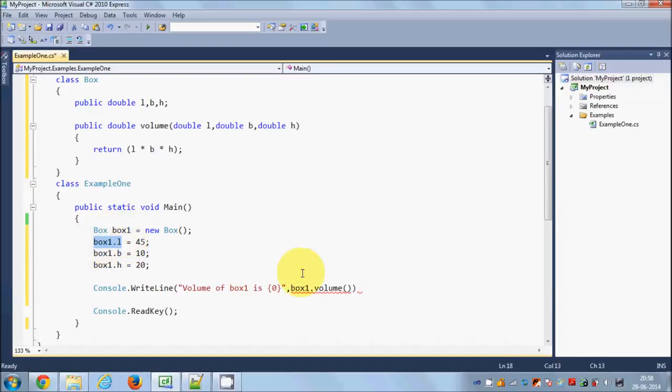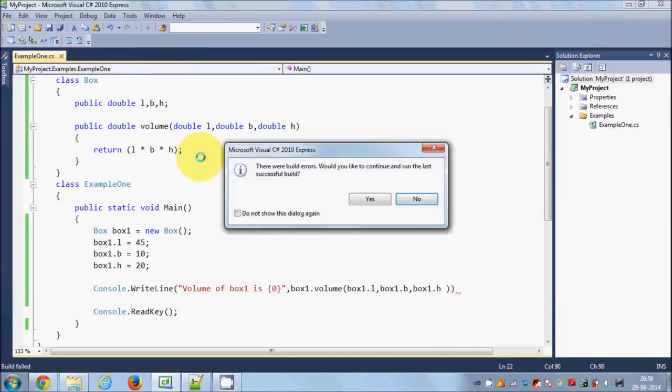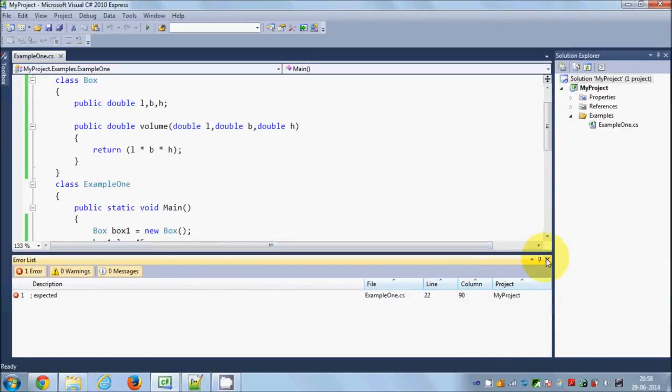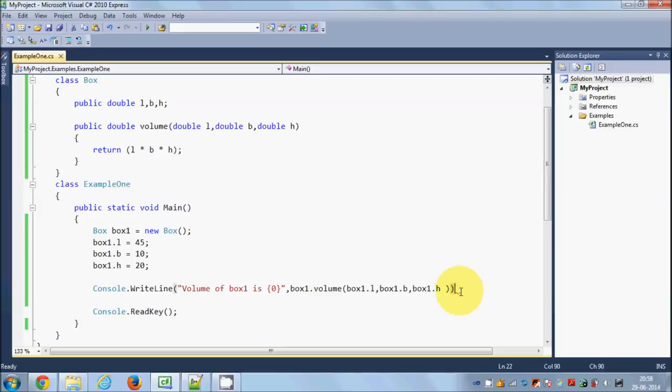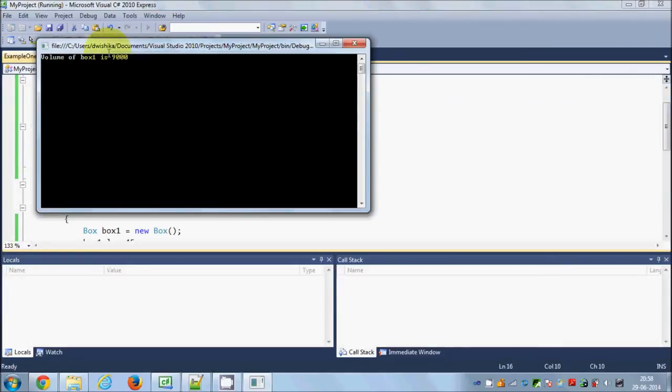Now we can pass length, comma, breadth, comma, height. Okay, and this will return the volume of the box 1. I will run this program and it says this has an error because I haven't given the semicolon here. So I will give the semicolon and now I will run the program. And you can see the volume of the box is this, right?